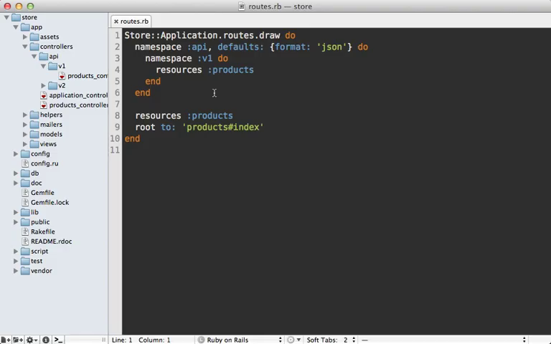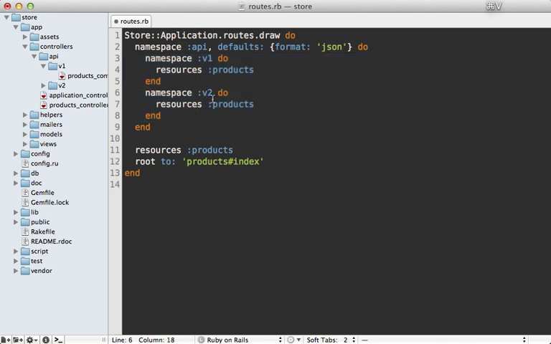To release a new version, we can just copy the app/controllers/api/v1 directory into app/controllers/api/v2. And then going into the routes file, we can just copy this version 1 namespace and make a version 2. Now, if there's a lot of duplication here of the same routes, you might want to make a lambda and then just pass that same lambda block to each of these, but that's only if the routes are exactly the same.